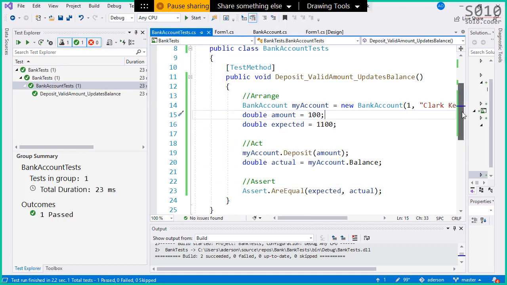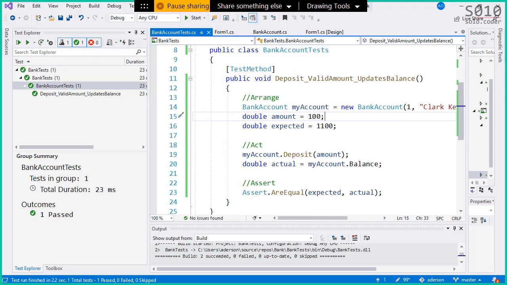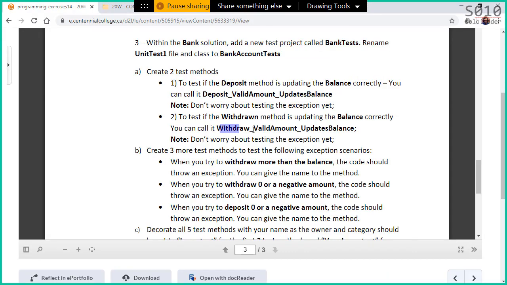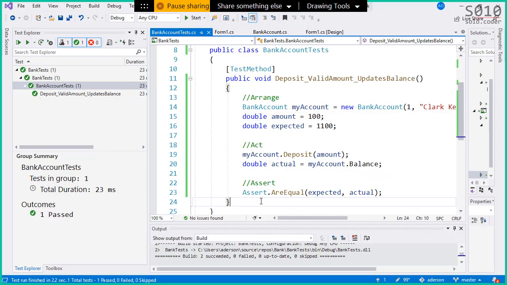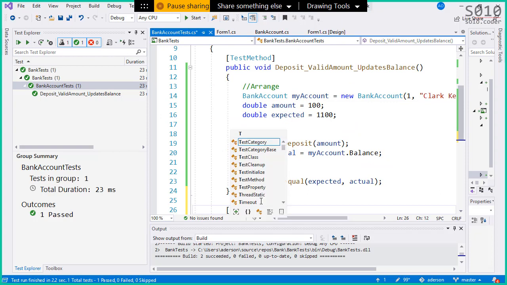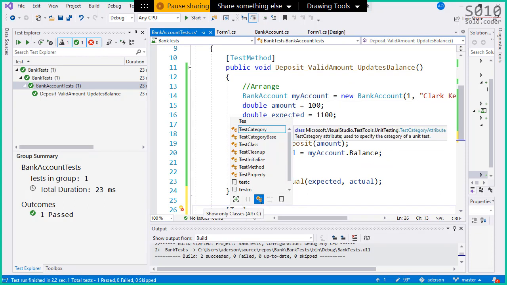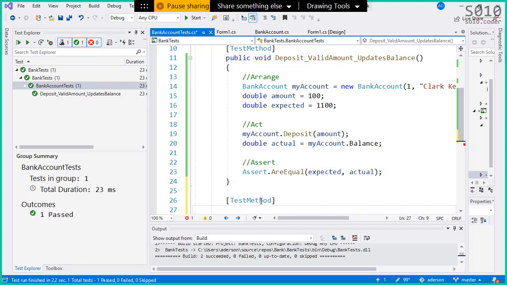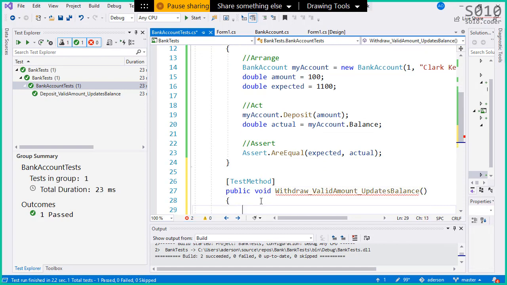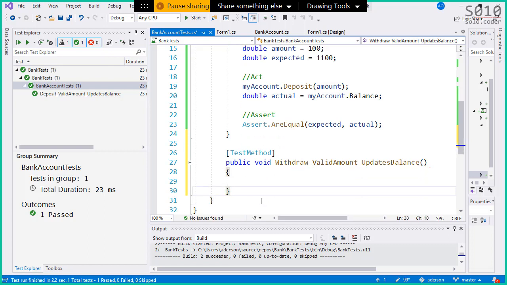Okay, so now we're gonna do something very similar, but for withdraw. So the withdraw test is called withdraw valid amount, update balance. So let's do this. So we have test methods, that's the decoration. Public void WithdrawValidAmount_UpdatesBalance. And the code is very similar.